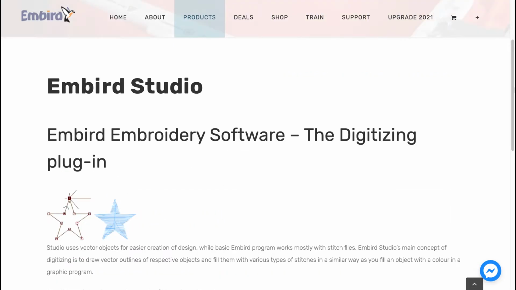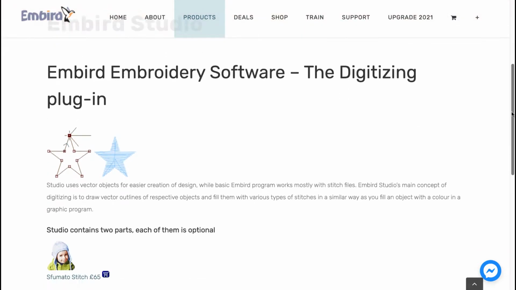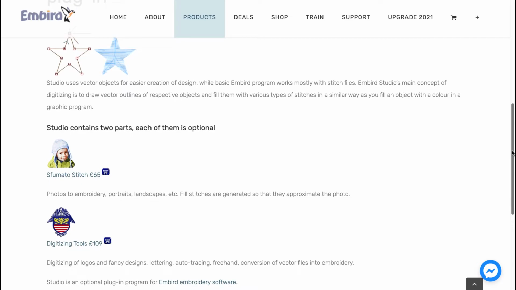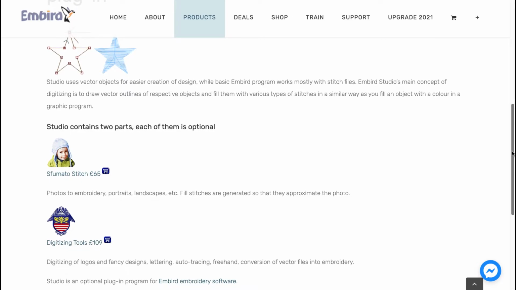Studio is an optional plugin which consists of two parts, Sfumato Stitch and Digitizing Tools. Embird Studio is also referred to as the Digitizing plugin. Studio uses vector objects for easier creation of design, while basic Embird program works mostly with stitch files. Embird Studio's main concept of digitizing is to draw vector outlines of respective objects, and fill them with various types of stitches in a similar way as you fill an object with a color in a graphic program.